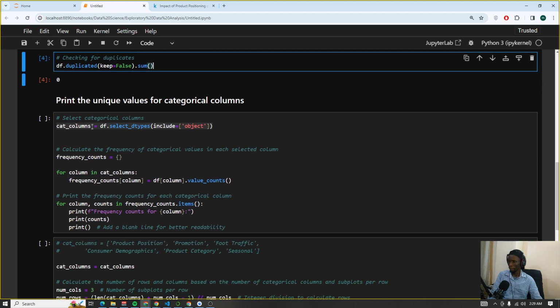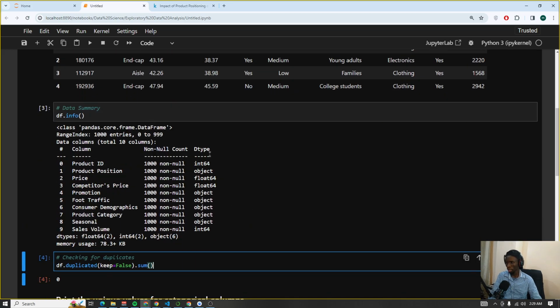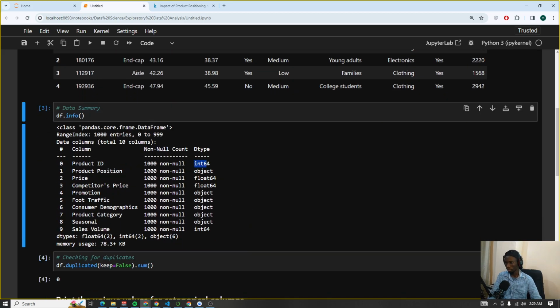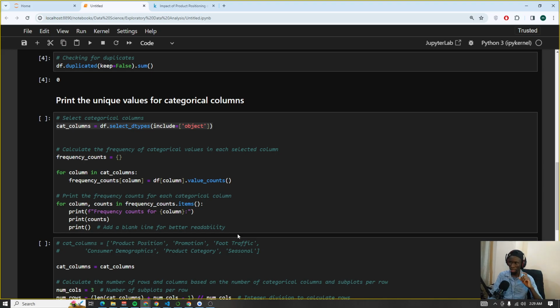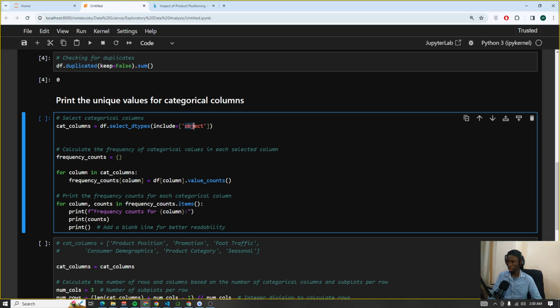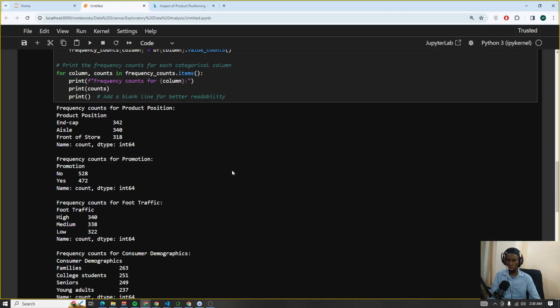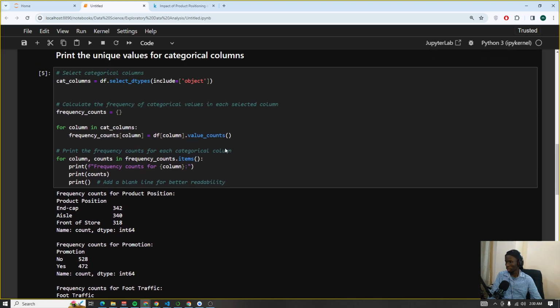Another thing that we can do is print the unique values for the categorical columns. Of course, our data frame has various data types. We have the integer, we have the object, we have the float. But in this case, I'm more concerned about the columns where the data type is object. We can call those categorical columns. Then we can print the unique values under those columns and try to see their distribution.